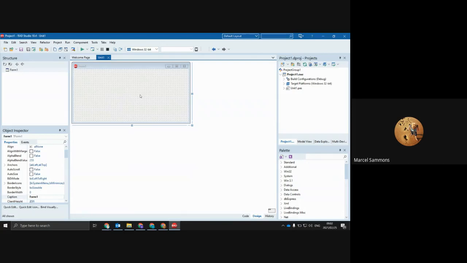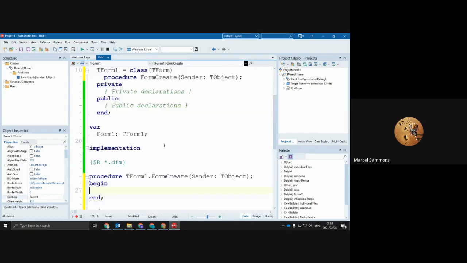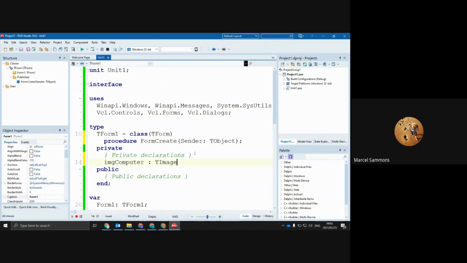Right, so the very first thing that we need to do is put memory space for this particular image. So we're trying to find an image in this list over here. We want to put it down there, but we don't want to use the tool palette. We want to do this with code. So the very first thing that you need to do is go into the top. I'm just going to zoom this in so you can see. So you go to the top over here and you add in memory space. So we're going to call it img computer, which is of type TImage.